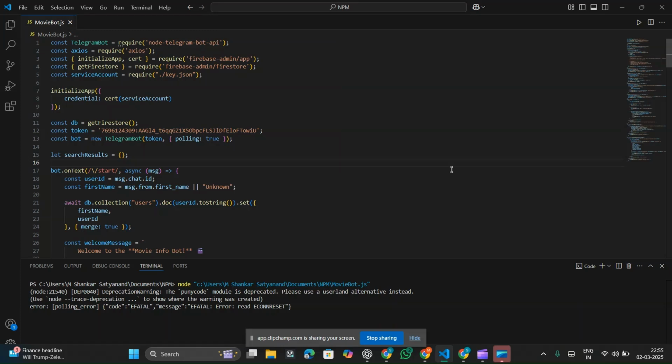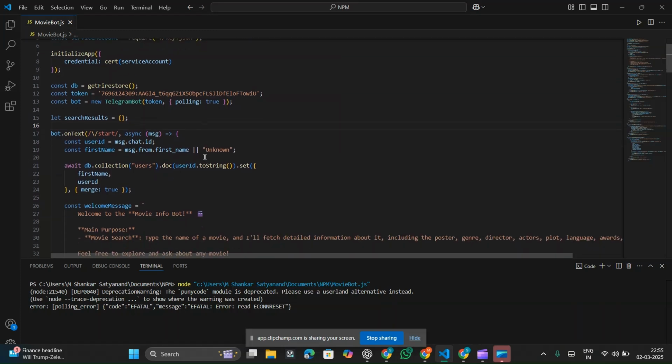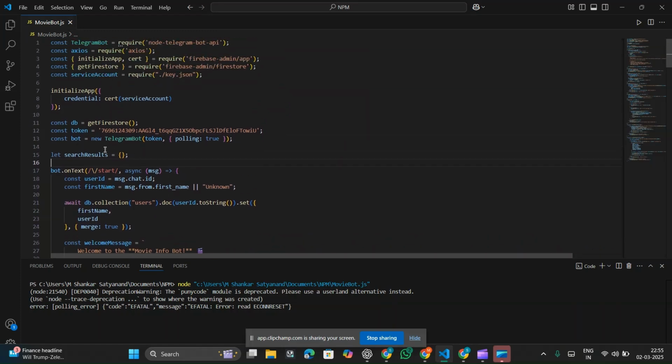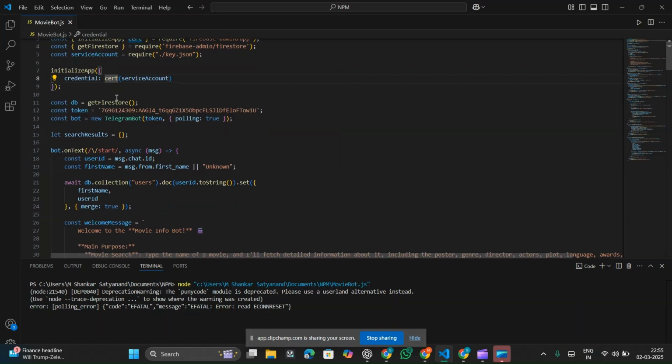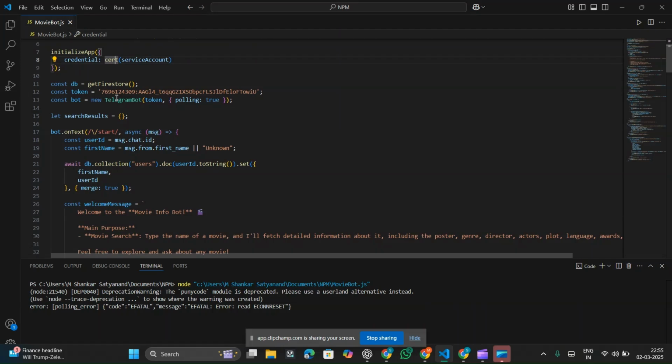First, we initialize the bot using the Node Telegram bot API library and set up Firebase Firestore for storing user data. We also define the API token here and enable polling for real-time interactions. This ensures our bot can connect to Firebase and store user data.